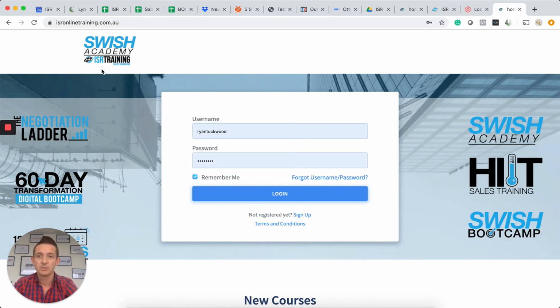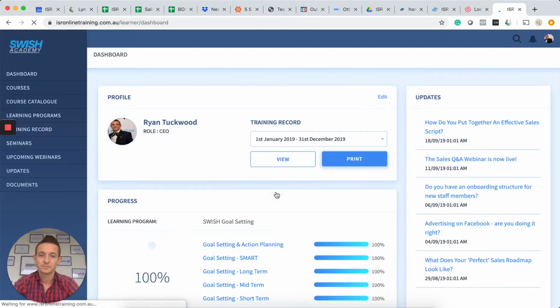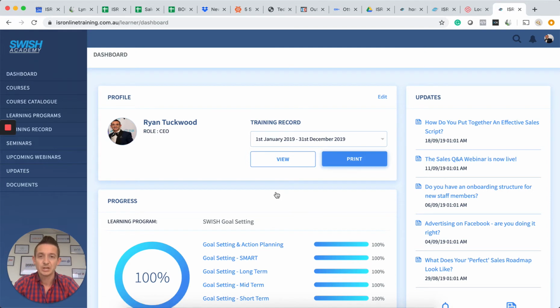So you should see in the top left-hand corner, it says SWISH, the SWISH Academy powered by ISR Training. You will have received in your email inbox a username and a password. Your username is usually your name and the password will be exclusive to you. You type that in there, click on the little Remember Me button, and then click Login. Okay, this is now going to bring you to your dashboard.